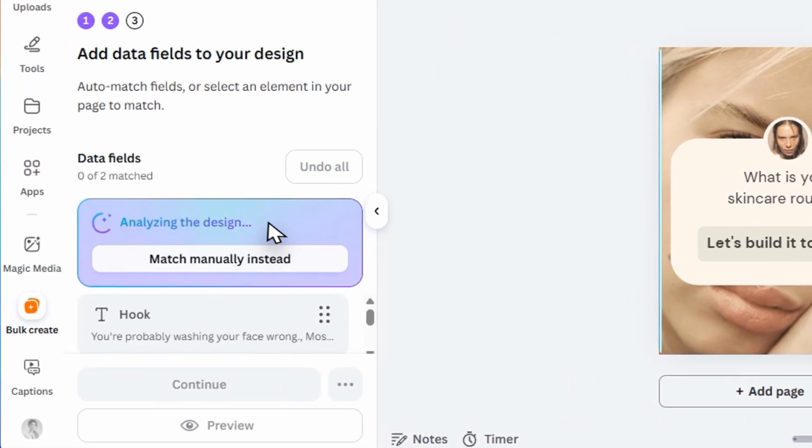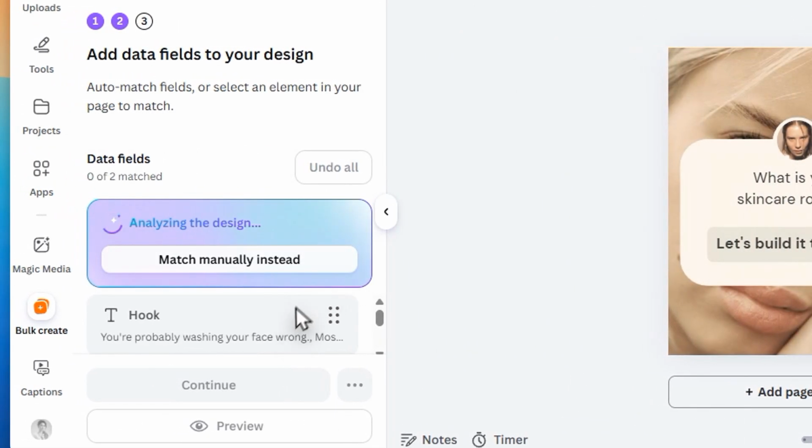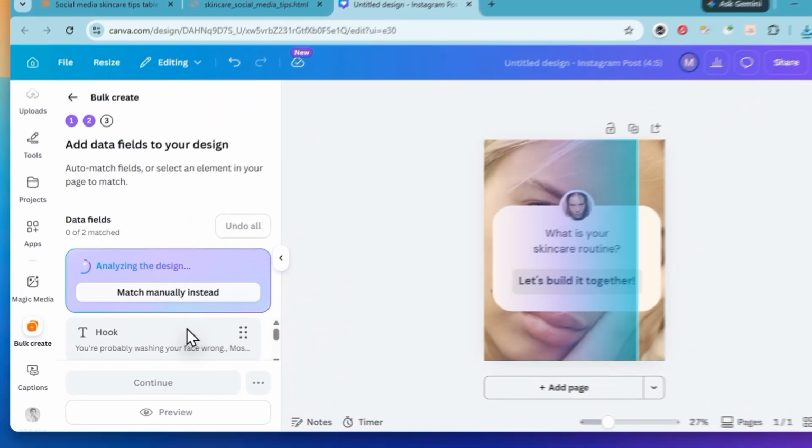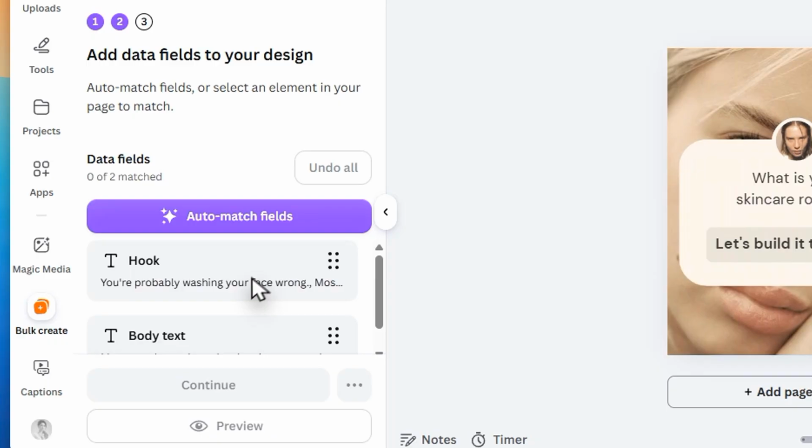Just like that, Canva will generate individual pages for every single tip in your list while maintaining your beautiful branding and design style across the entire set. It is an absolute game changer for anyone looking to scale their digital marketing efforts quickly and professionally.